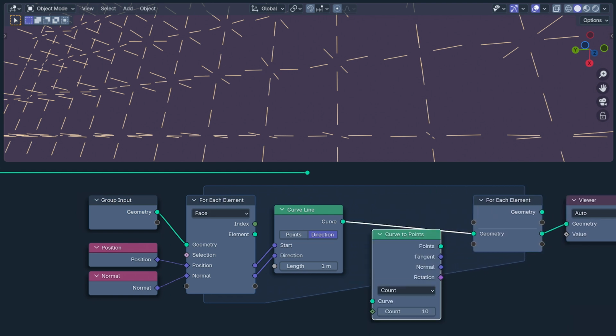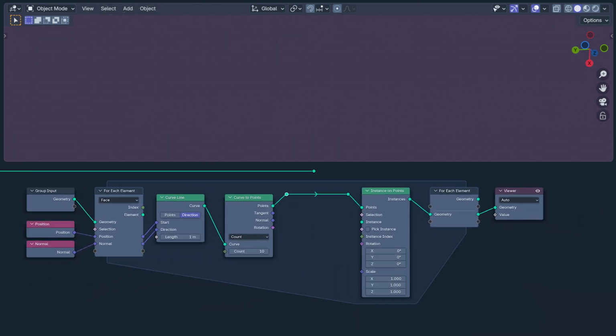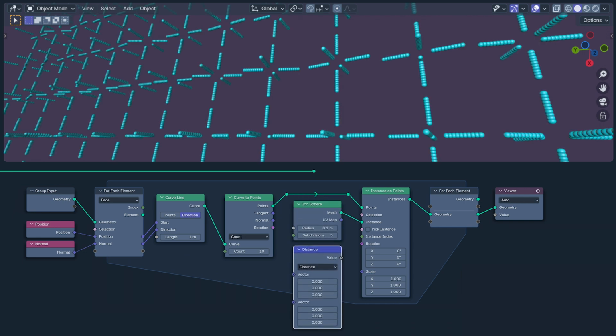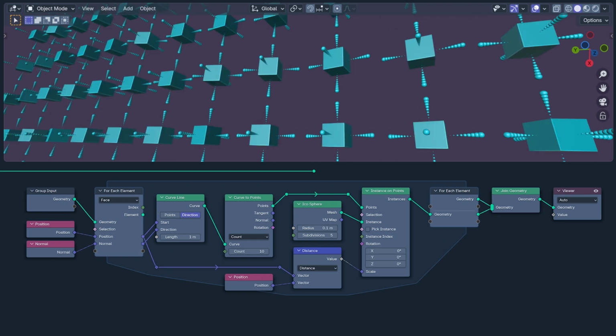Then, converting each face's curve to 10 points, I can instance spheres on them. Spheres scaled with the distance between the original face and the point. The output for each of the elements is automatically joined together and piped out of the bottom green socket, while this second socket up here outputs the original geometry. There's also this integer socket over here, which gives us the index of each element.